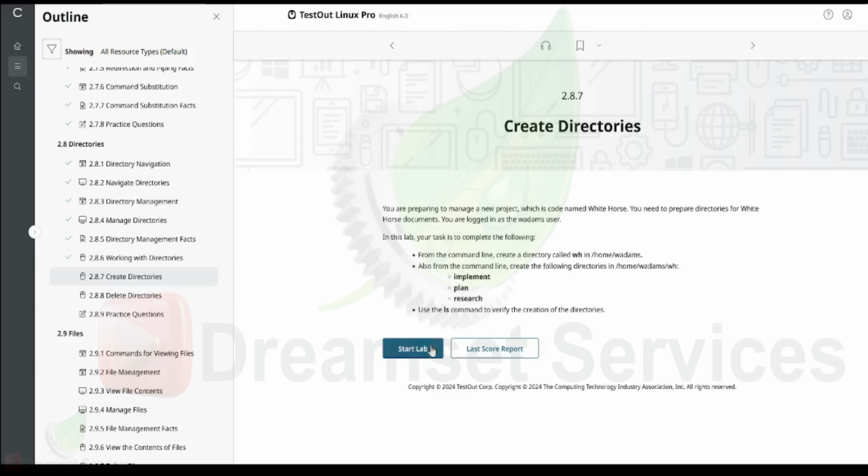This is lab 2.8.7, and we are going to create directories. You are preparing to manage a new project which is codenamed White Horse, so you need to prepare directories for White Horse documents. You are logged in as the WADAMS user. In this lab, your task is to complete the following.